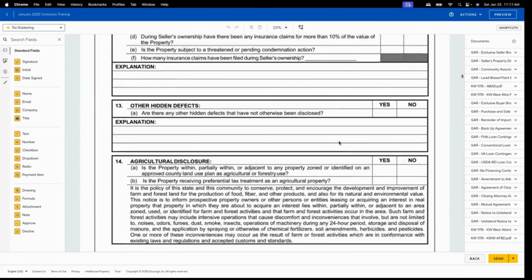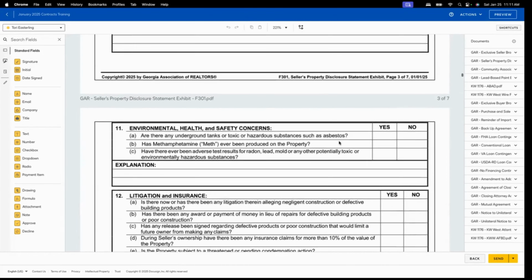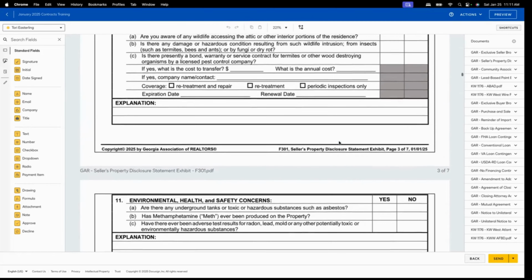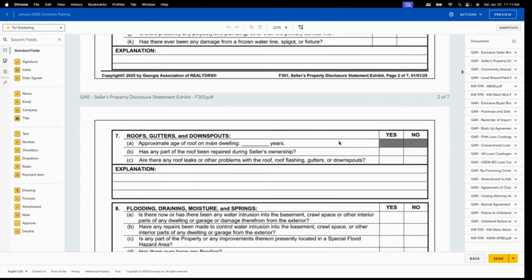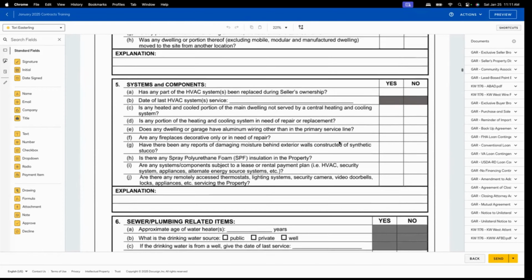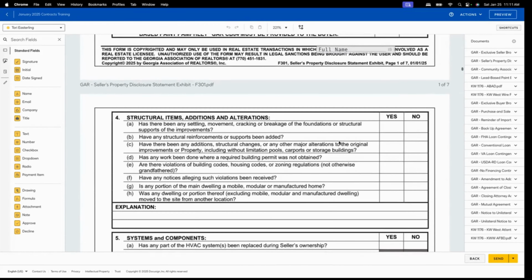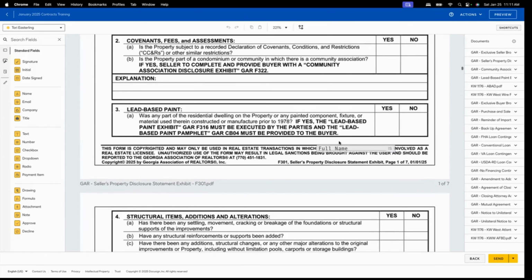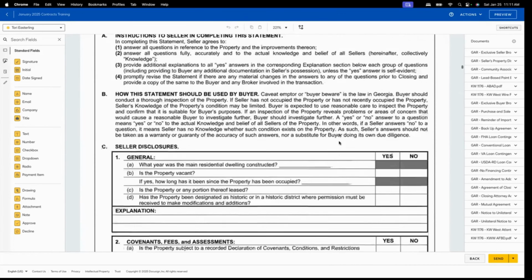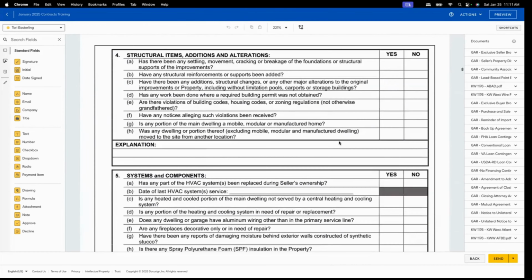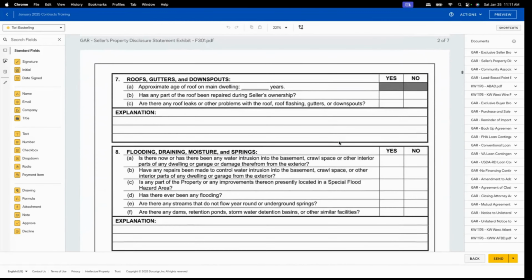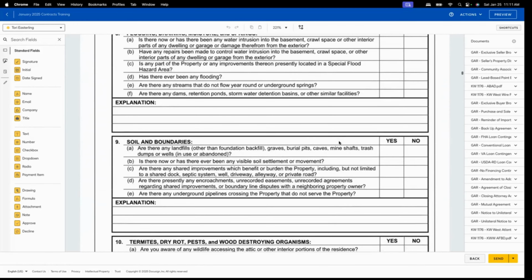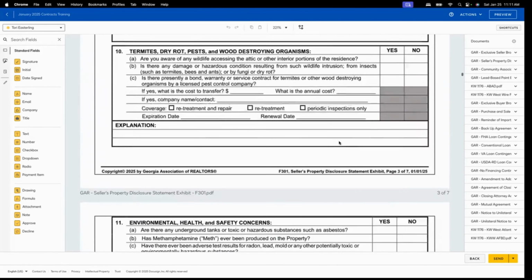Another thing I want you all to take a look at: a lot of agents never really even look at this disclosure statement until right before closing. You don't want to do that. We need to start looking at this and ask clarifying questions before closing. So I'm looking for a field that talks about insurance and whether or not insurance claims have been filed.